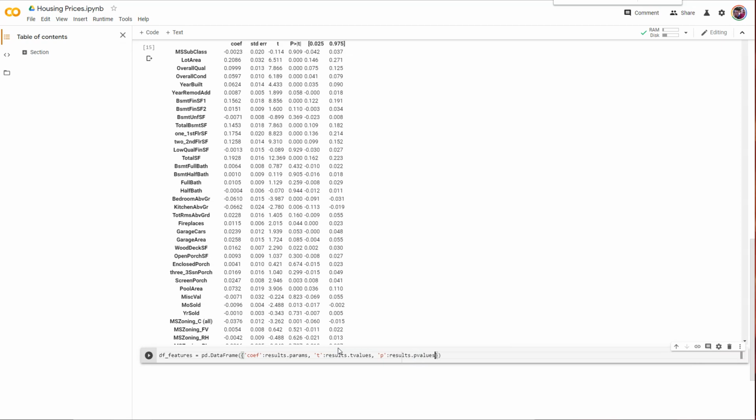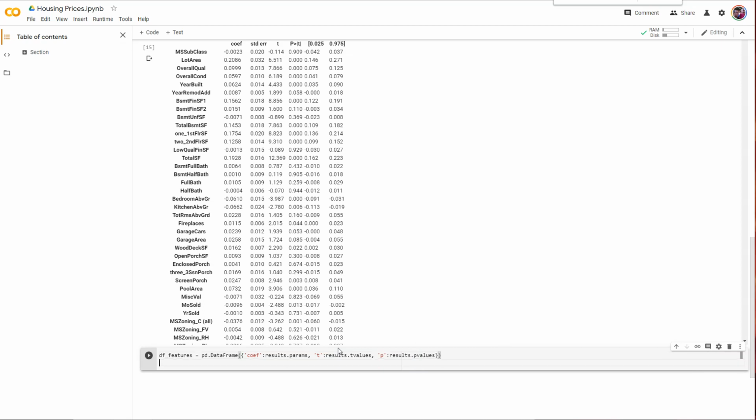Results.p-values. Perfect. Once we've got all those in a data frame, we can actually sort that data frame. So let's say df_features.sort_values, and then we'll say by equals. Let's sort first by, I think I like the t-test first and foremost, followed by the p-value. And let's do this ascending.